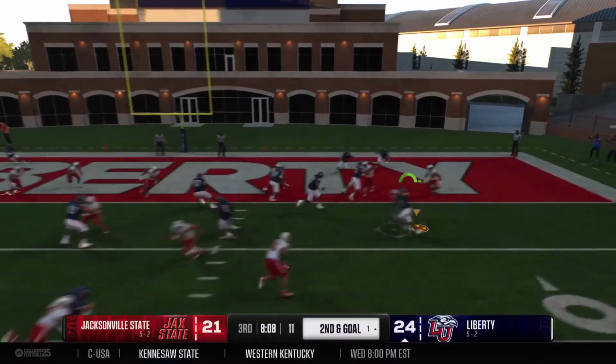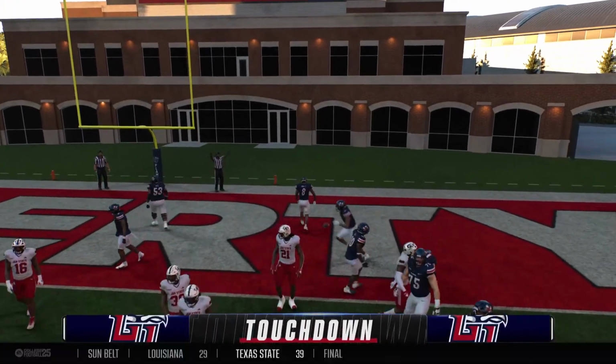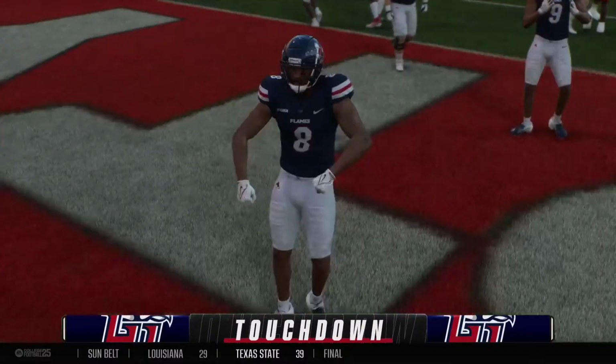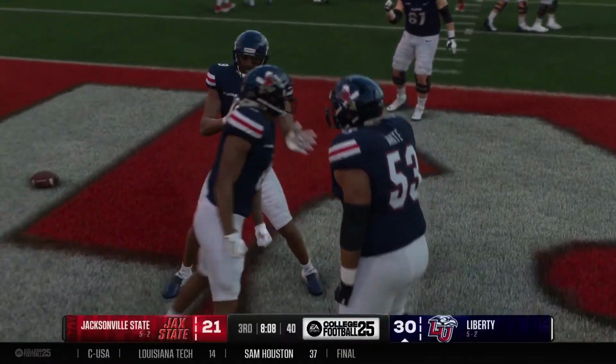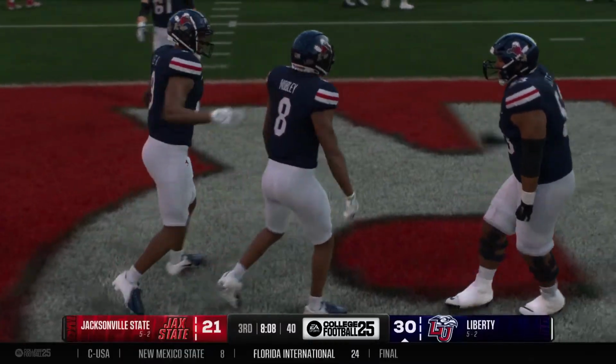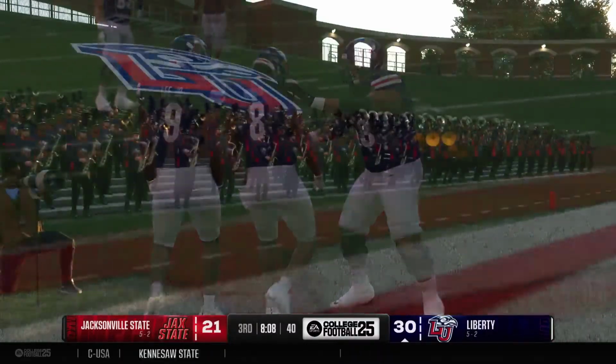He's looking for an open man on 2nd down. Touchdown, Flames! Made the snag and strolled his way into the end zone. And this receiver is on fire. He's got all the skills that you look for in a big-time target. And that's already his 2nd touchdown of the game.